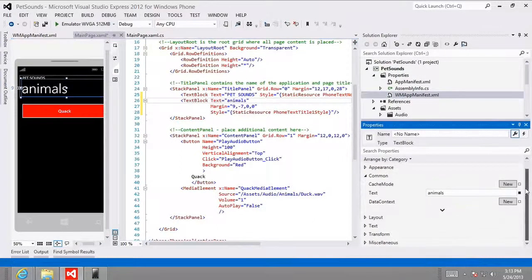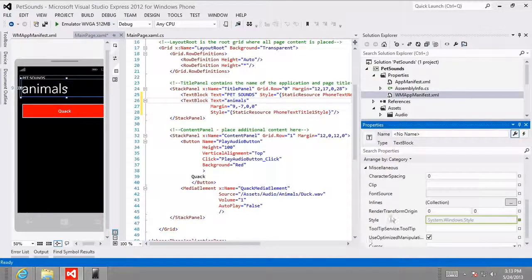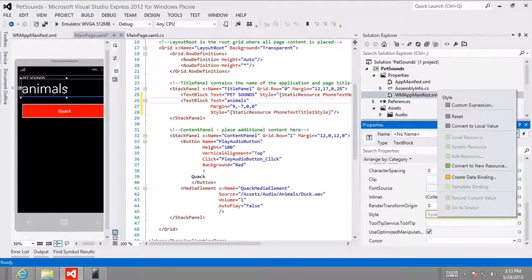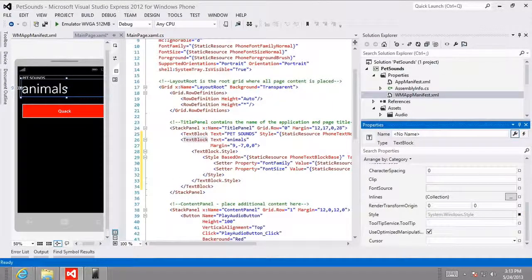And I want to go down to the miscellaneous section here at the bottom. And you can see that the style property has a green box surrounding it and then a little green icon off to the right hand side. And if you click that little square or the text box, you'll see a context menu that pops up. And what we want to do is select this convert to local value option. And when I do that, notice that the style property is gone.